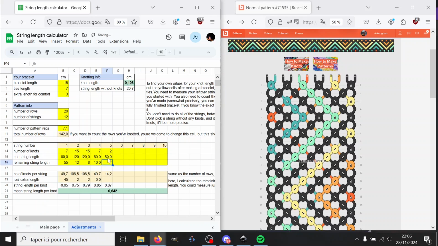And then I have to say how much is remaining. This, you just have to measure before the ties, how much is left. 15 centimeters remaining here, and 12 here. That would depend on what you've done. Maybe 13 and 16. And so then it will calculate 2 things.